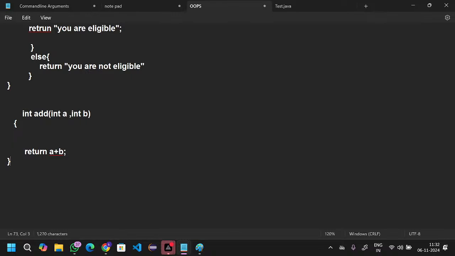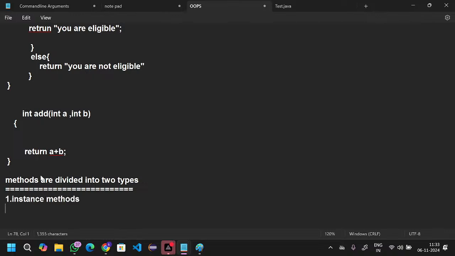The next point you have to remember: generally, methods are divided into two types. One is instance methods, and the second one is static methods. Last session we learned about instance variables, right? If you want to call instance variables, how can you call them? By using objects only. In the same way, instance methods are also called object level methods, and static methods are also called class level methods.